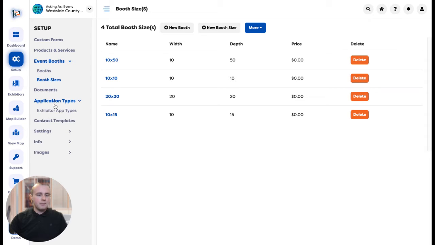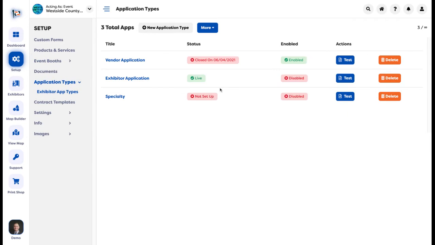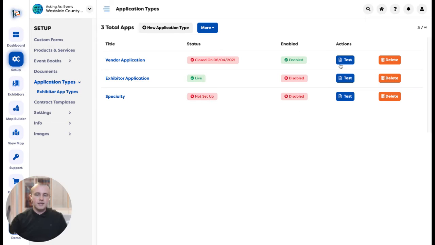If we go into application types, here's a couple more different things. Previously, if you wanted to test out an application, you had to create an exhibitor profile and go through it just as if you were applying to your own show. Now we have this cool little test feature. If you hit that test button, it'll show you exactly what the exhibitors and vendors are going to be seeing when they're applying to your show through that specific application type. So it's a great way to test things out and make sure you set it up correctly.